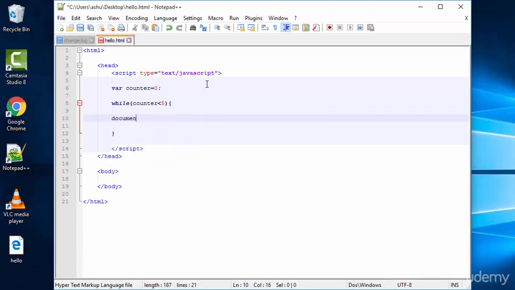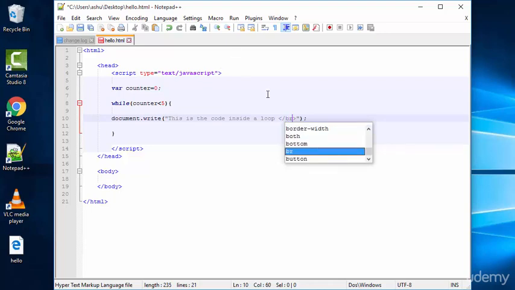So let's type document.write, and let's say this is the code inside a loop. And now for formatting, let's give a break after each line. So we type the br tag from HTML.